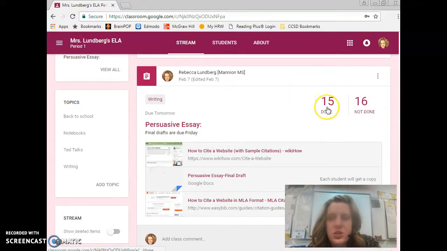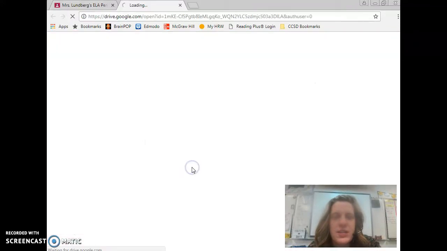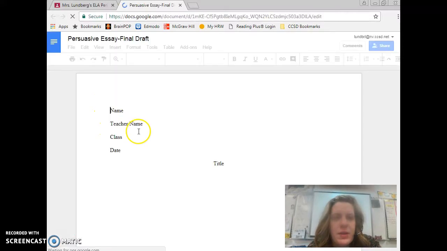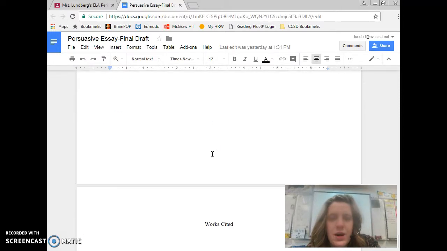Mine is a teacher view, so I don't have that tab, but you'll see the Open tab. When you click on that, you will also see the option for your persuasive essay final draft. So go ahead and open that up, and this is where you need to type your final drafts. You can just highlight over what I have and then type in your name, my name, or in English, today's date or tomorrow's date, the title, and then start typing your essay.